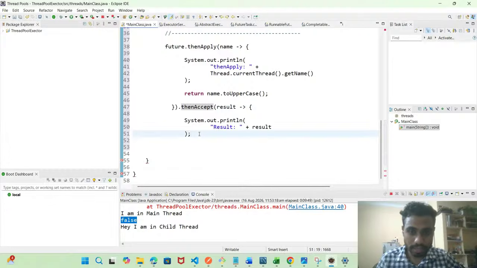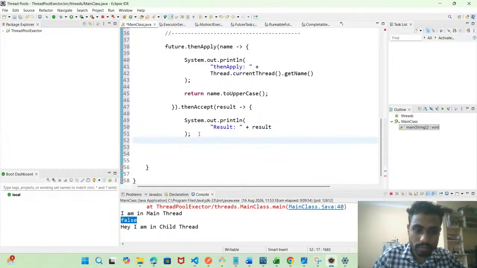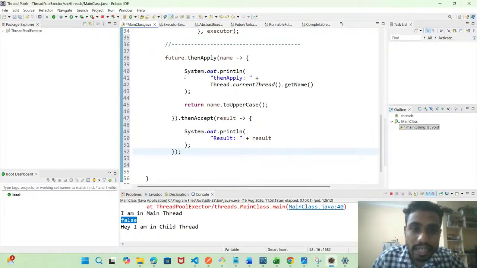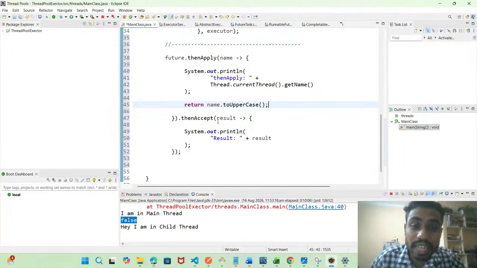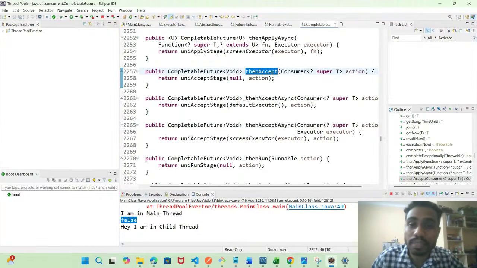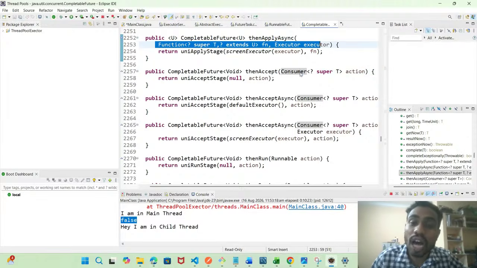Syntax has been missing, guys. One minute. Okay, that's it. See, then apply is taking one input and converting it to uppercase. Then accept, I think it is consumer, guys. Consumer won't return anything and it will simply accept. See, it is printing here. Then apply, function is the input; then accept, consumer is the input, guys.